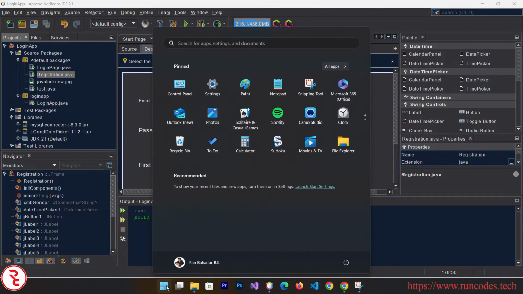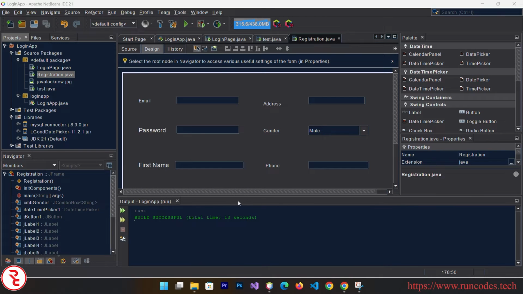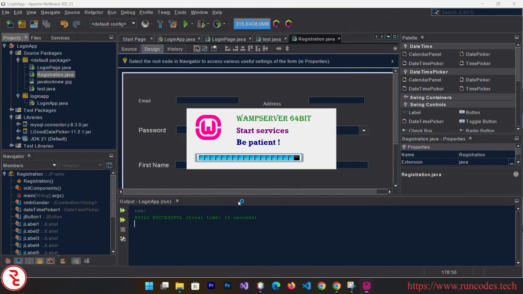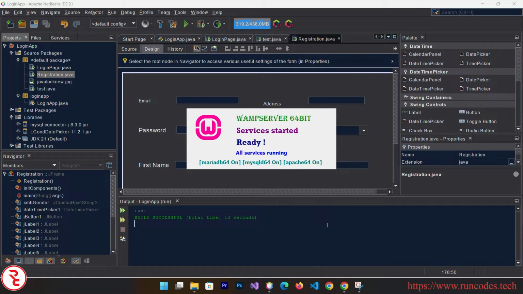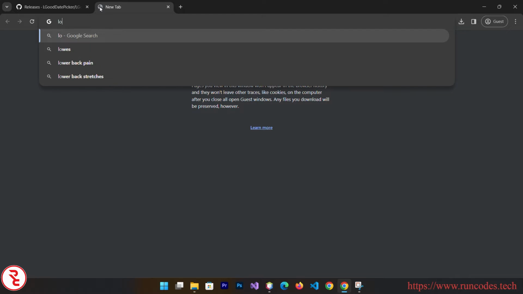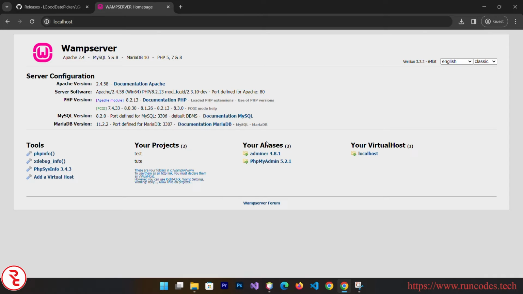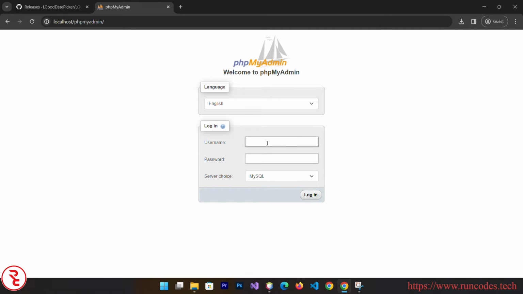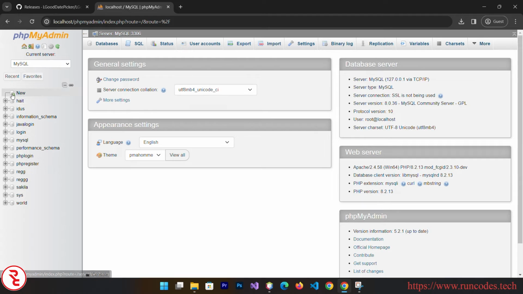So for that, run WAMP server. I already told the basic things in part 1, that is in the login form part. So have a look at that if you don't know any basic parts. After running it, go to browser and go to localhost and go to phpMyAdmin. The default username is root and password is empty. That is nothing, but I set my password. Click login and click create.